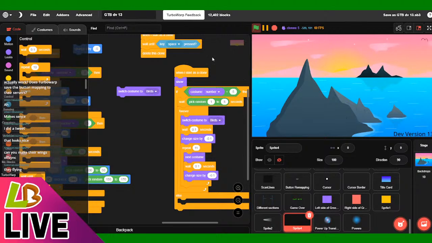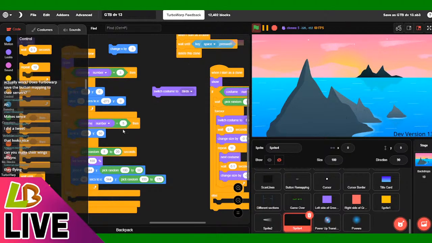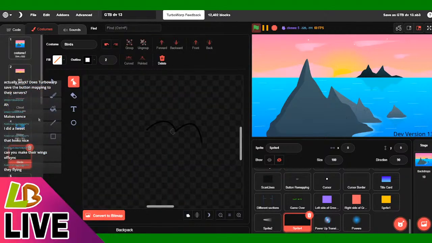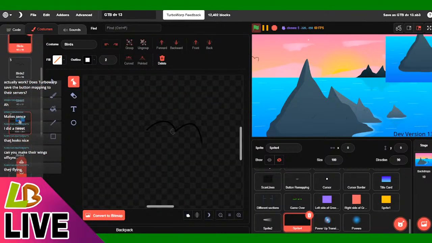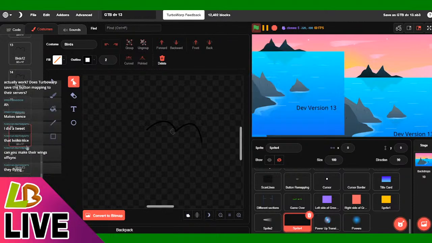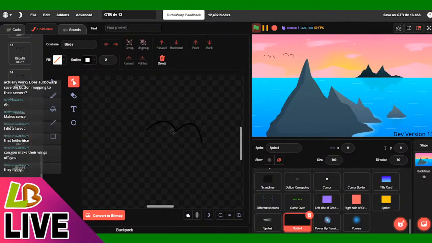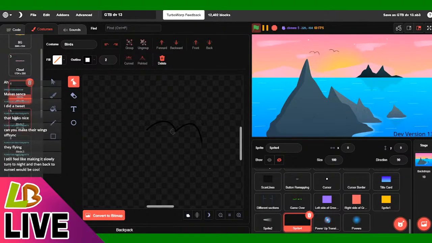I don't know why, I just like looking at the screen. Maybe I should work on the water next. Oh, shoot, messing with the animation. Ah, crap. I messed up one of the animations by accident. Let me fix that. I'll see if I can make it slowly turn to night and then back. Yeah.